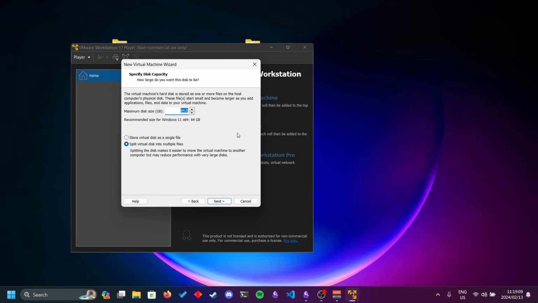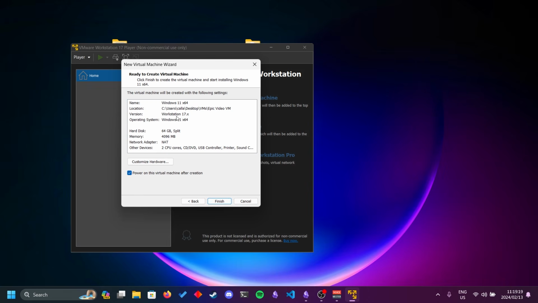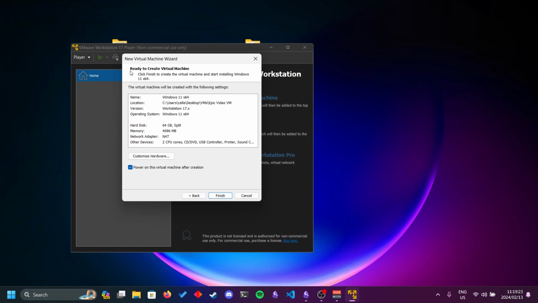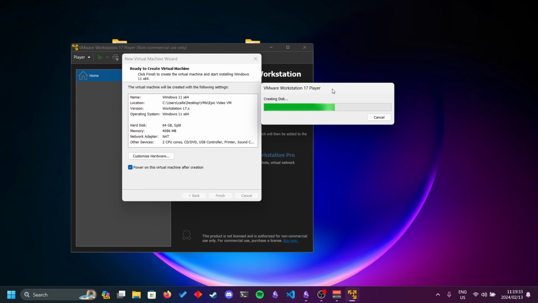Now this is just going to depend on how good your computer is, but for me 64 works, and we're going to split the disk. Go ahead and click Next. We're not going to customize any hardware just yet, but we will later on in the next section in order to set up kernel debugging. But for now, just leave this as default and hit Finish. This is going to go ahead and create your virtual machine.